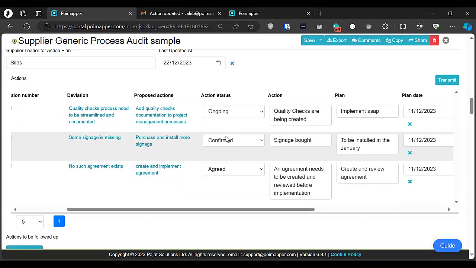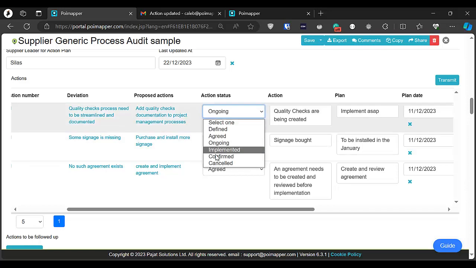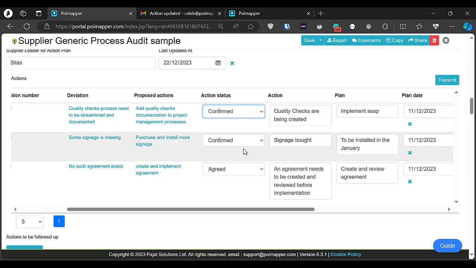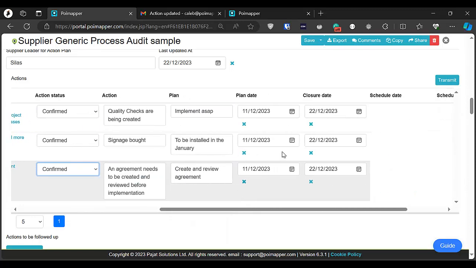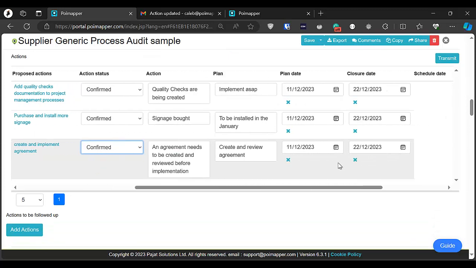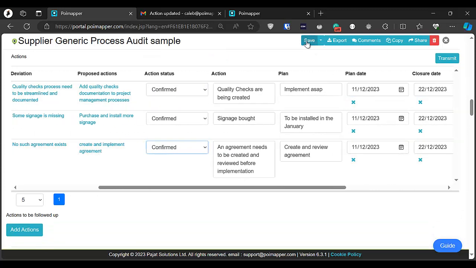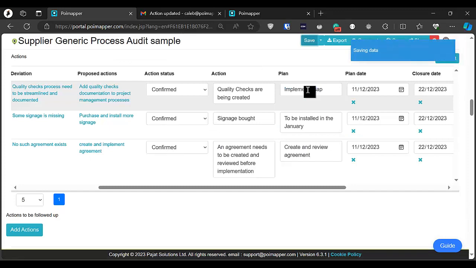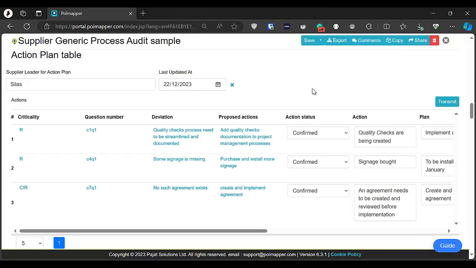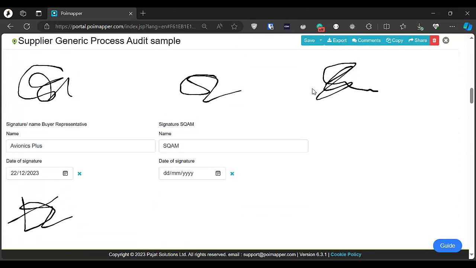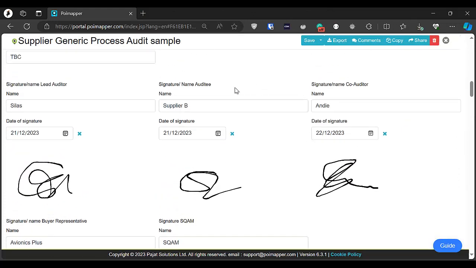In the action table, selection of action status is also controlled, such that the supplier cannot select the confirmed or cancelled options per finding. Only the auditor can select these, as well as the closure date. Once the auditor has defined all the closure dates, the corrective action can be considered done, and the audit can be saved and archived. If desired, signature fields can be added to the form.